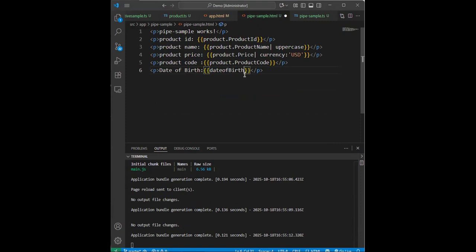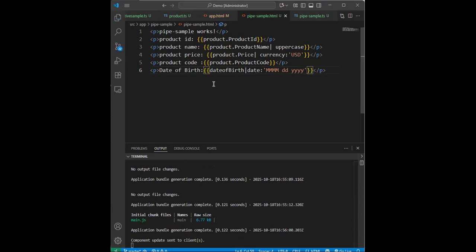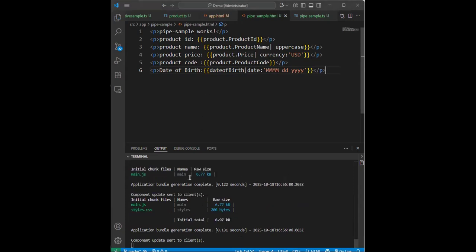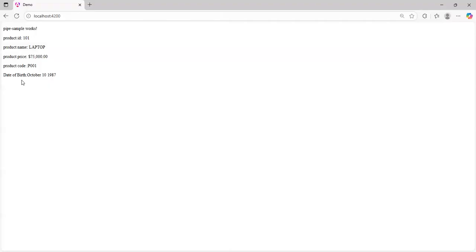Okay. So for date of birth, I want the date of birth in a format like date colon, we want to show format, space, dd, space, by. In this format we want to show the date of birth. So now check in the browser. Okay, this format is October 10, 1987.